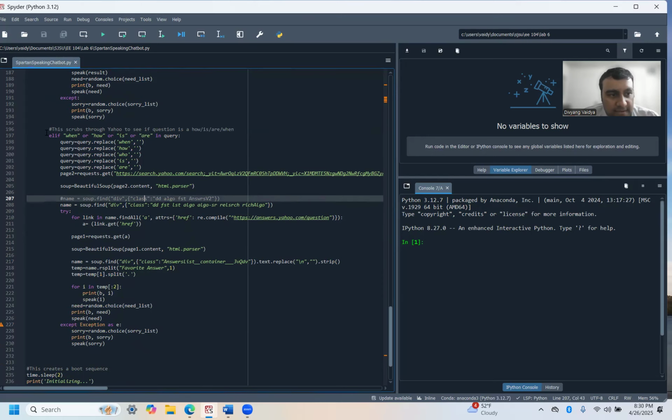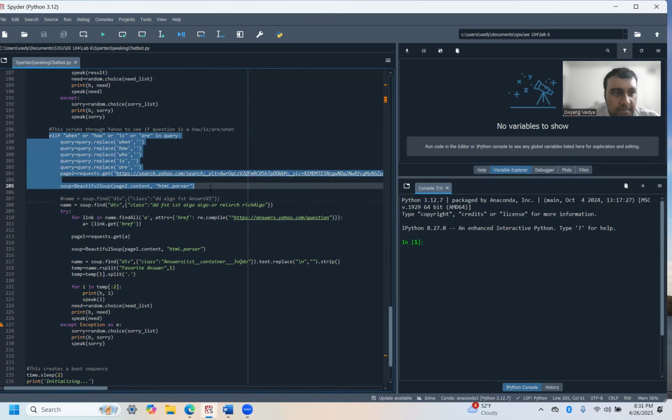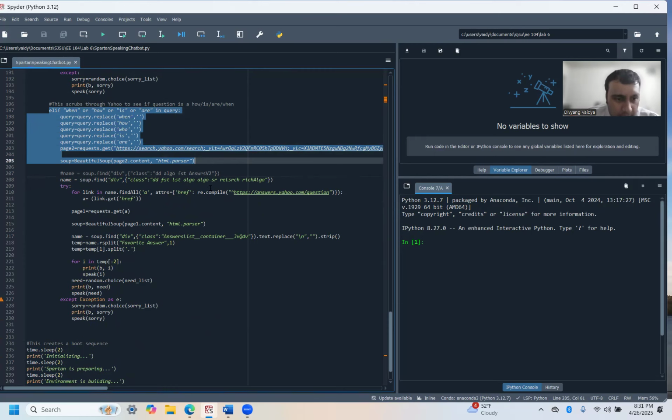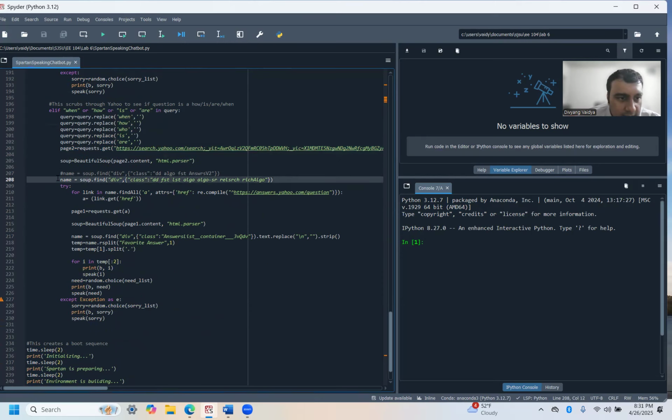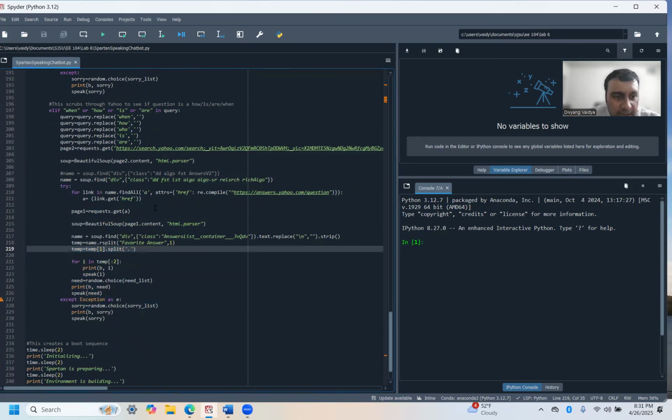And the next block is from 197 to 205. So what it does is it scrubs through Yahoo to see if any questions are how is or when. So it's like a back search for it. So in case we want to ask how is this or how is that, then it will scrub through Yahoo. And then we have lines 208 all the way to 231. It basically just processes whatever information we get, and then it will provide the follow-up.